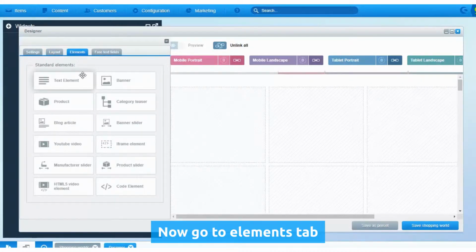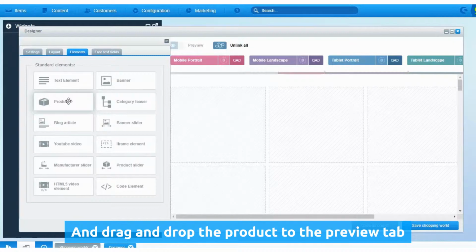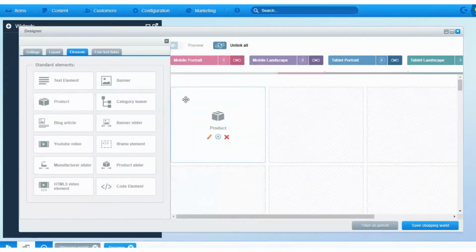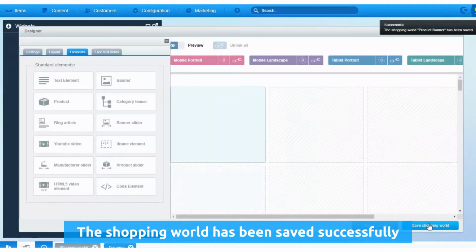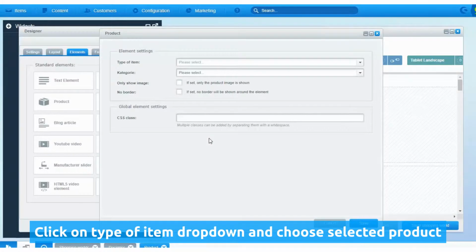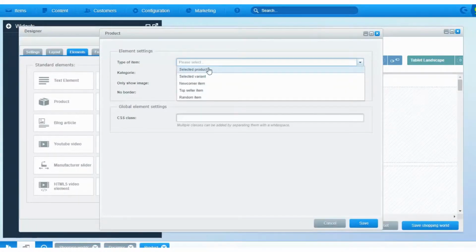Now go to Elements tab, and drag and drop the product to the Preview tab. Now click on Save Shopping World. The shopping world has been saved successfully. Click on Type of Item drop-down and choose Selected Product.